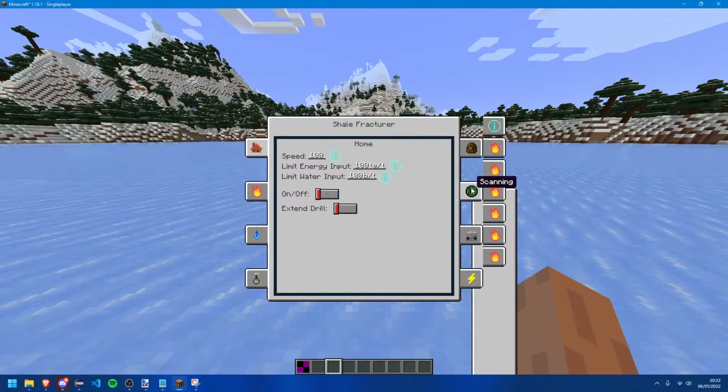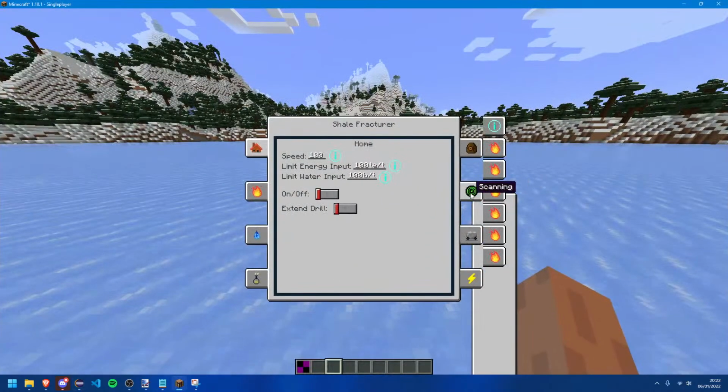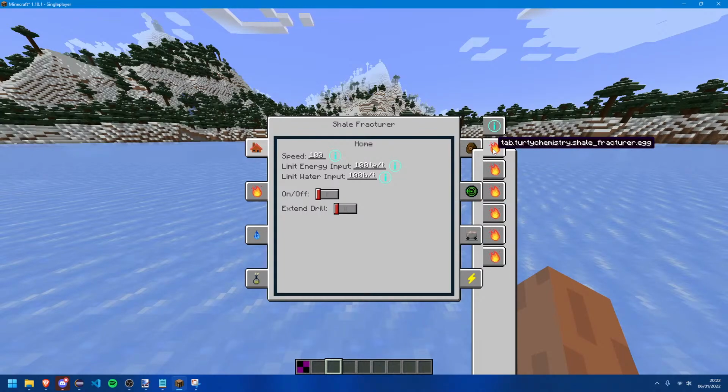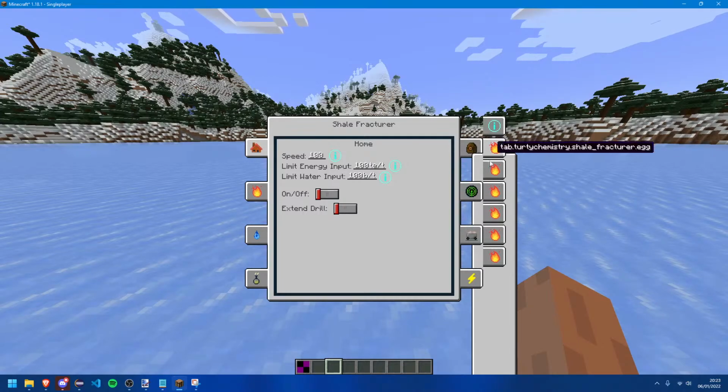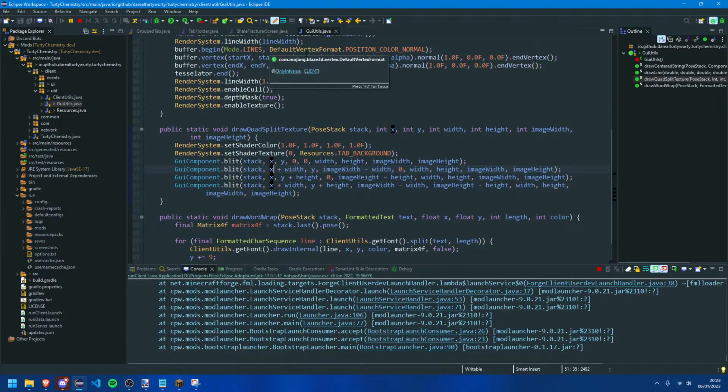Why is it using that width? Am I being stupid? The width should be the width of this tab. It shouldn't be so big. Why is it not listening? Okay. Because this is like the width times 2. And it's also changing the X position. Something in this GUI utils must be wrong.